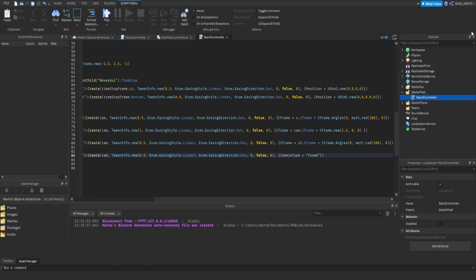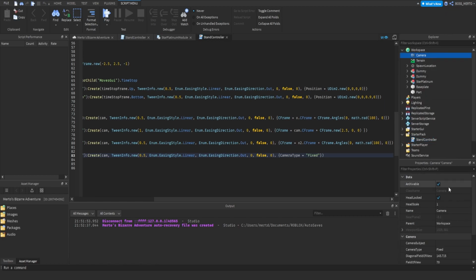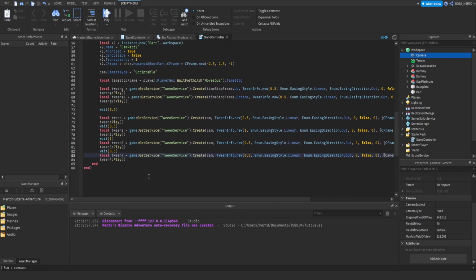Yeah, exactly. And the C frame was like the character's head's C frame or something like that. Okay, that's the first thing.